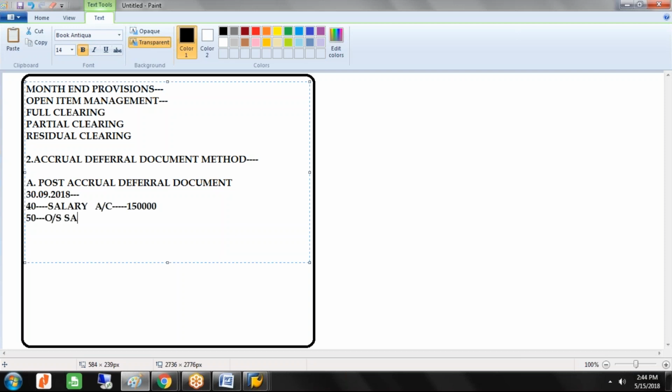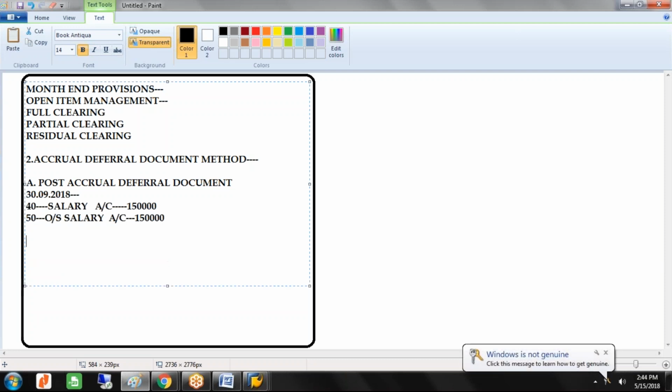and 50 becomes your outstanding salary. As we have posted in the normal open item management, the same way we'll post one transaction for outstanding salaries.